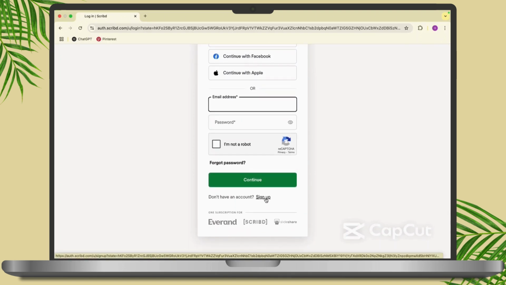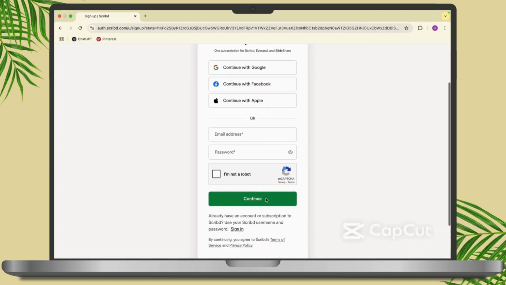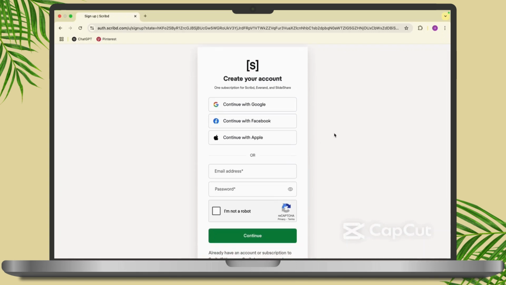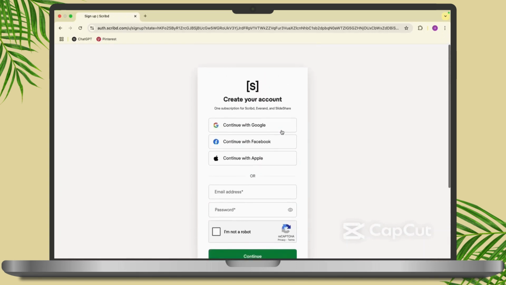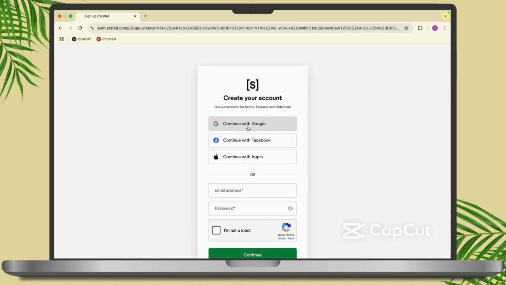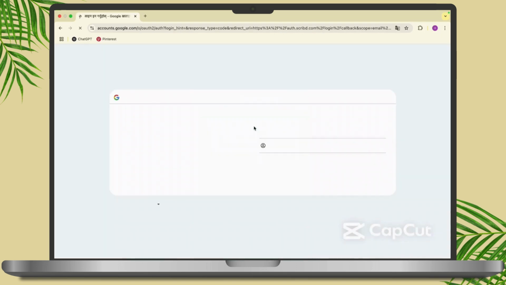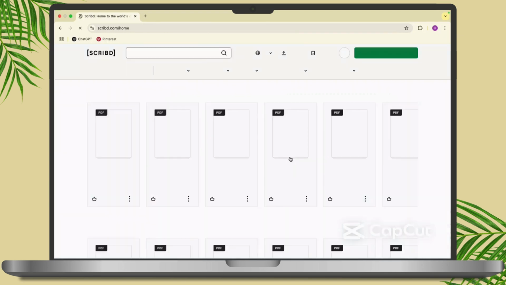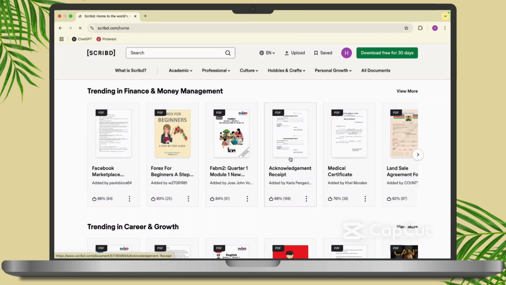Tap on sign up, and now all you have to do is enter your email and password, or you can register via Google, Facebook, or Apple ID. So I would like to continue with a Google account because this will be easy for future access as well. Then tap on the continue button available there and sign up to your account easily.